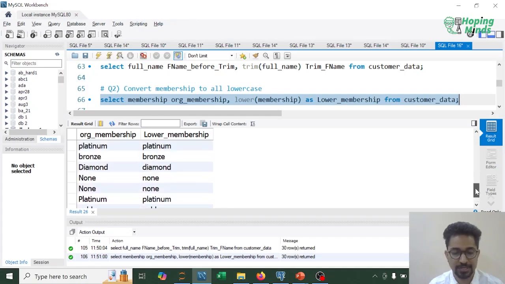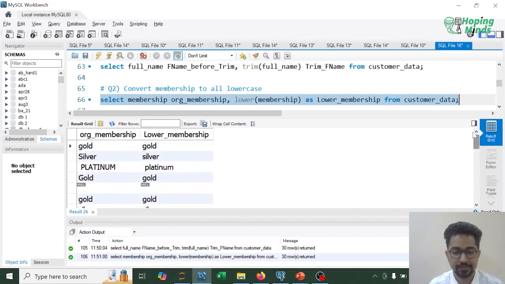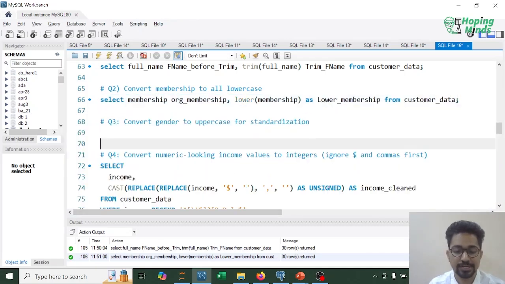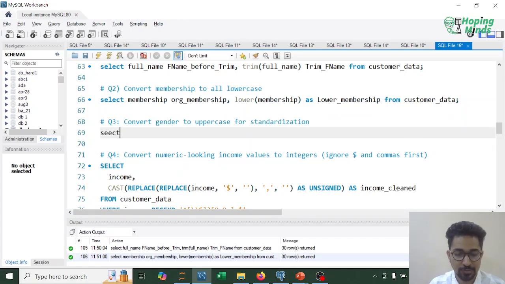So these are the results that I'm getting, and clearly we can see that everything has been converted into lowercase. Next we have convert gender to uppercase for standardization. So again the same process. I'll be writing gender and then uppercase of gender as upper gender from the customer data.